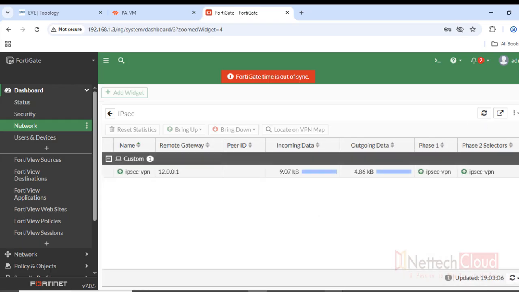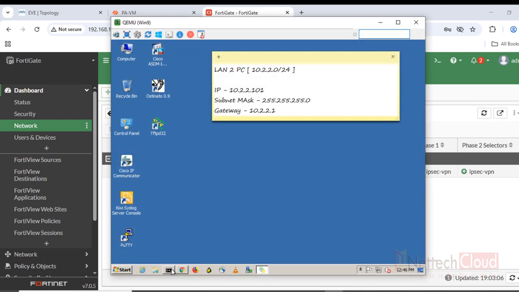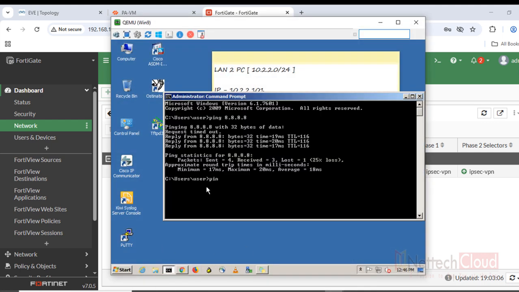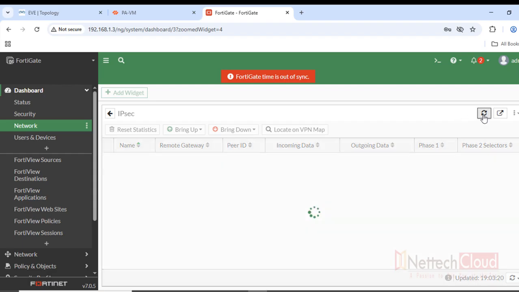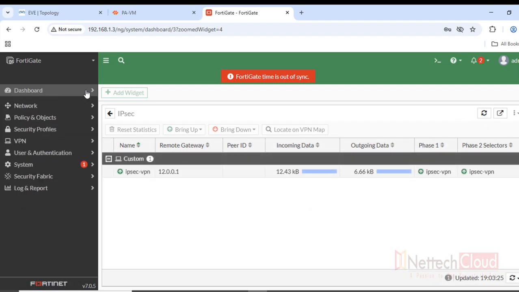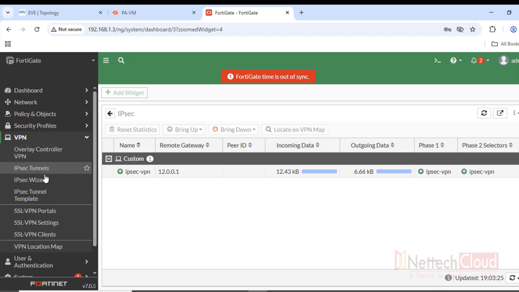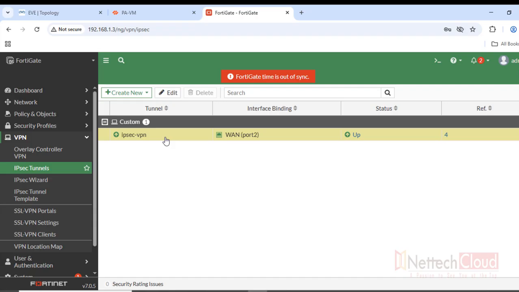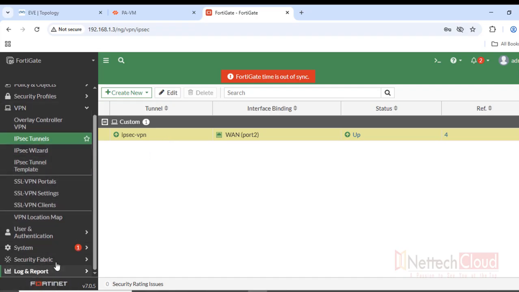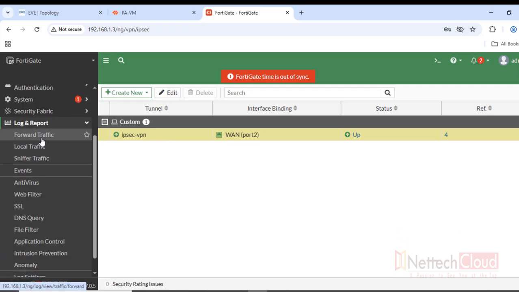What if we initiate traffic from here also? Okay, 10.1.1.101. Okay, -t, refresh, and counters increasing. See here 11.31, 6.06. Keep on refreshing. Also, if again we go to IPsec tunnels, the status is green now, up, right? And also you can check the log from the log section.